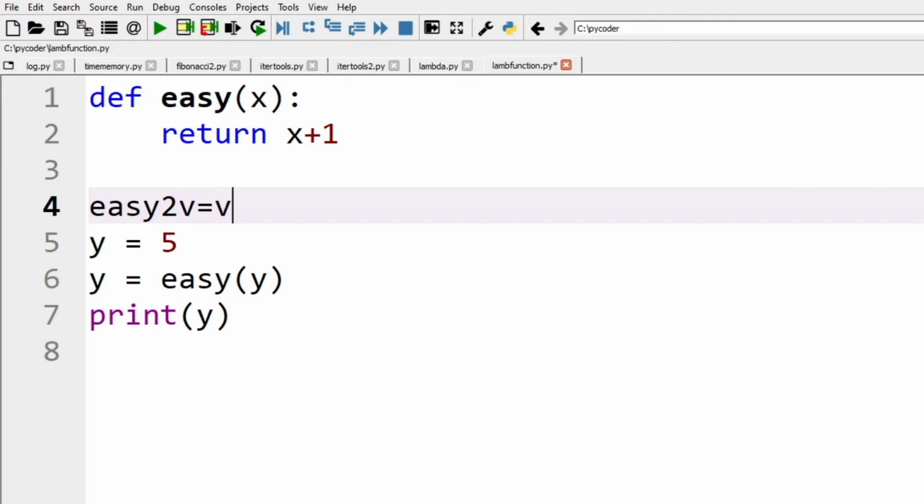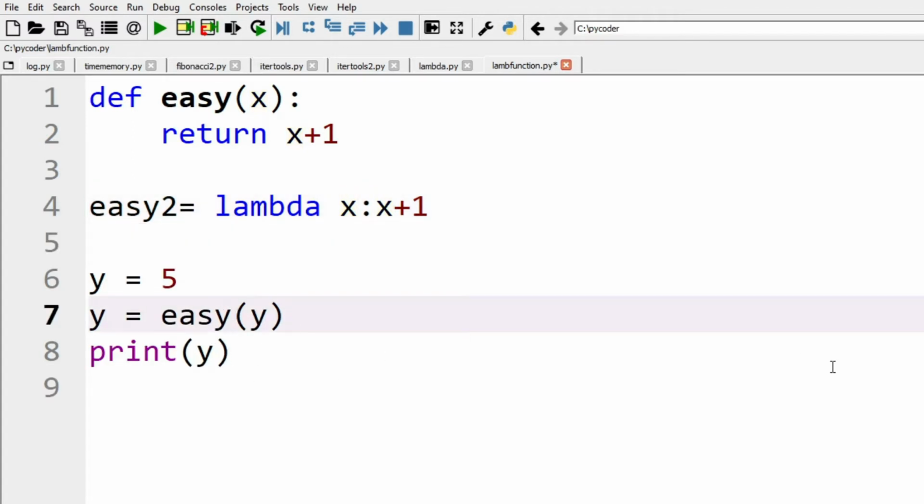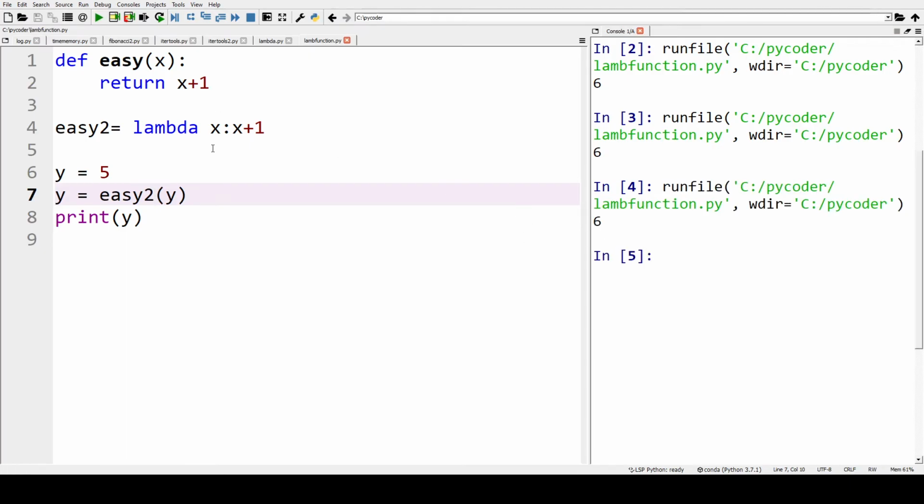Now what happens if we wanted to rewrite that function all on one line? We could put easy2, and what we can do is put x, a colon, then x plus 1. Before the x plus 1, we put the keyword lambda. Now Python recognises the lambda function, and we can use this the same as we would our function. If we test this, we just change the function name to easy2. When we run it again, we've got 6.